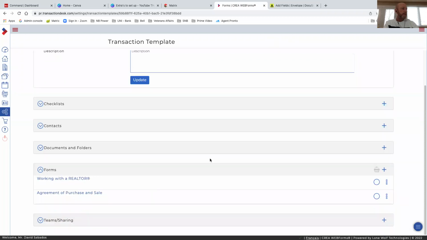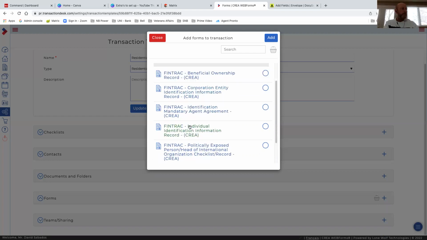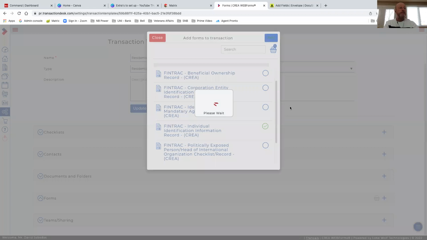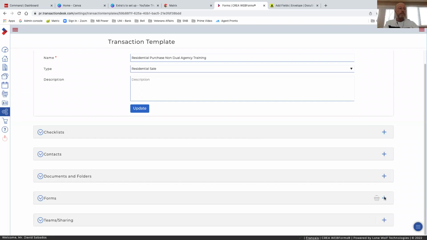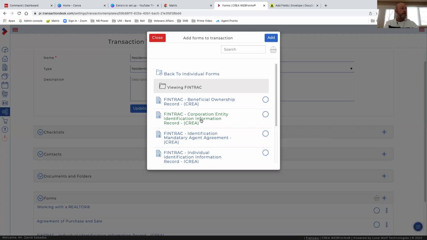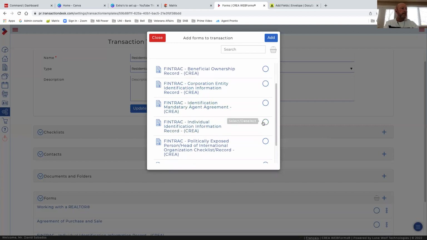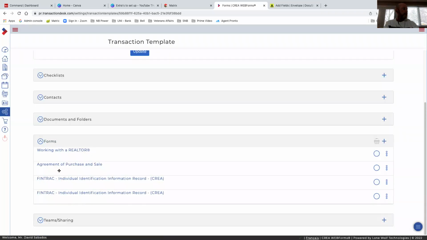So we have our working with a realtor, our agreement of purchase and sale, and what else do we need? Yeah, I know, I got an answer for you. We need the FinTrack form. Okay, so FinTrack individual identification, and we add it. Maybe there's two people. What I do, and I'll tell you what I do for both of them, I usually add 2 FinTracks, just in case I need them. So I'll just add it again, and then there'll be 2 FinTracks in there. So now I got 2 FinTracks, agreement of purchase and sale, and then working with a realtor.